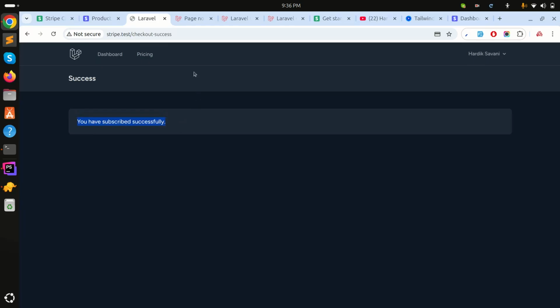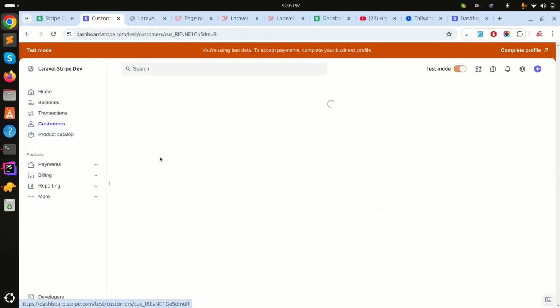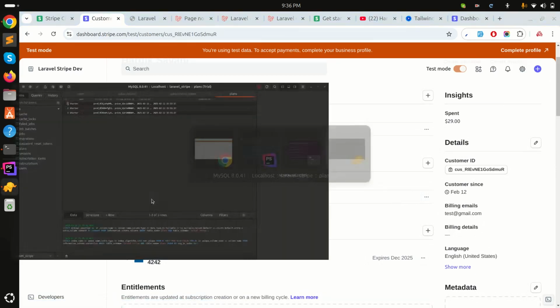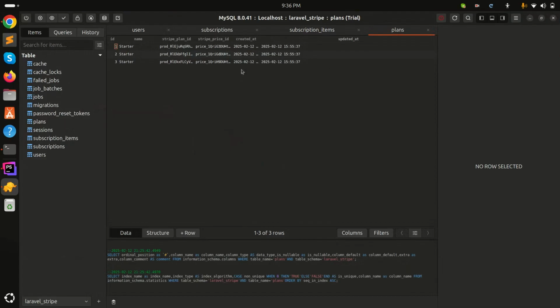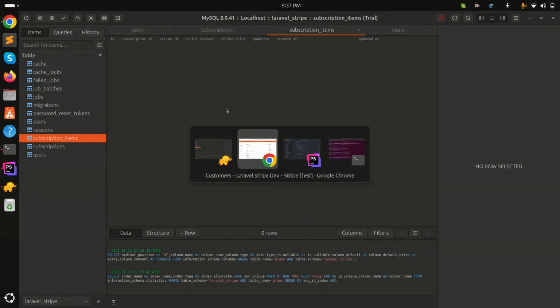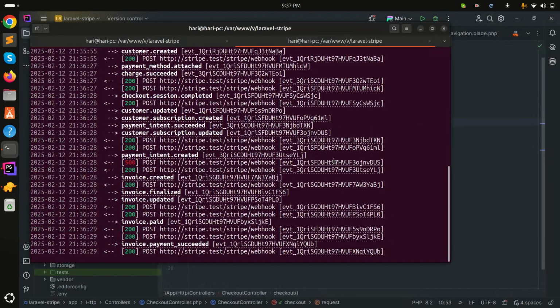Now let me go into Stripe first, go to the customer, and you can see Hardik. If I go here, you can see that a subscription is already created over here, 29. Now let me go into TablePlus and go to the subscription. It should be there. If I go here, why is it not? So let me go here, and yeah, it's the webhook, and then let me go here.